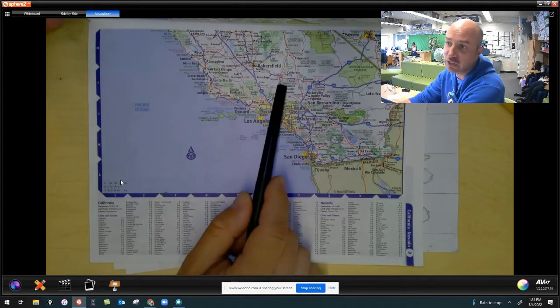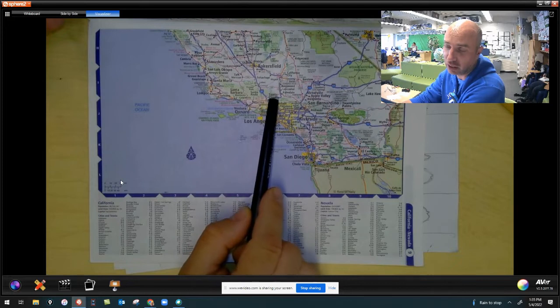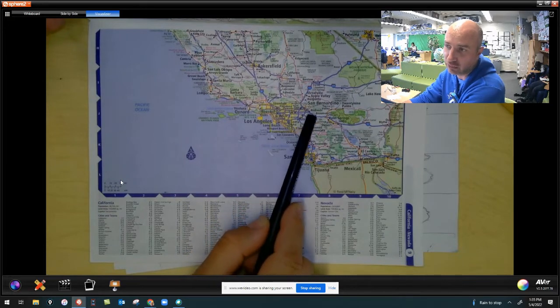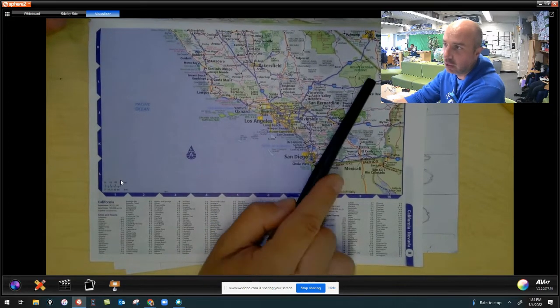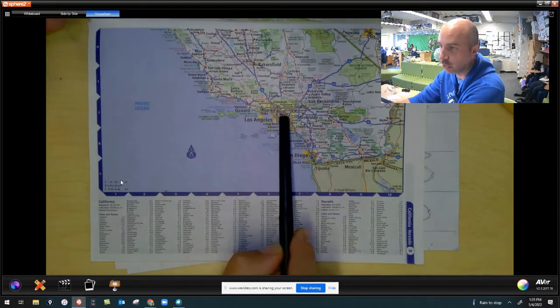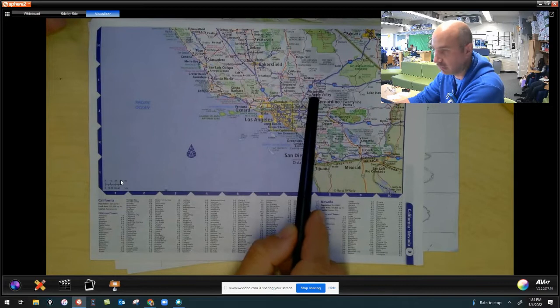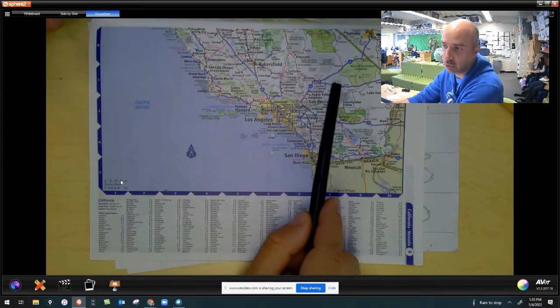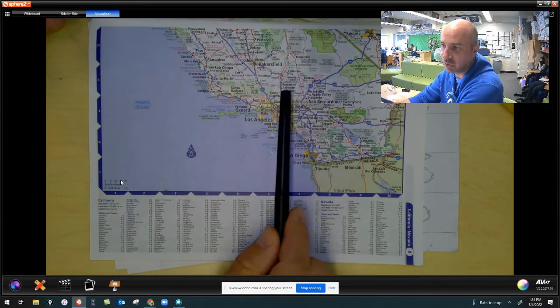Now, this is a thematic map in that it shows me roads and how to drive. If I wanted to drive from Las Vegas, which is over here, to Los Angeles over here, the road I would take, I think, is I-15. And you would take that road. So this is a thematic map as far as that goes.